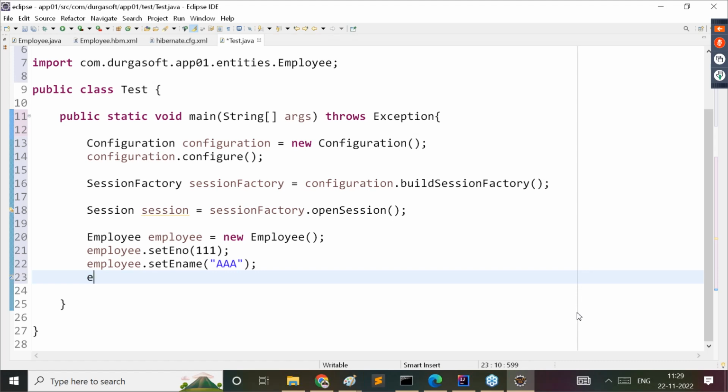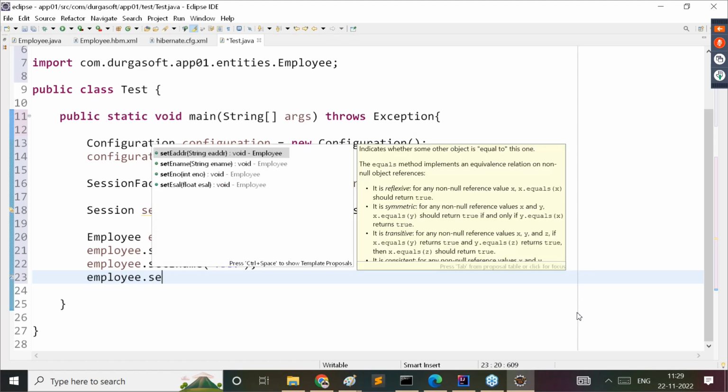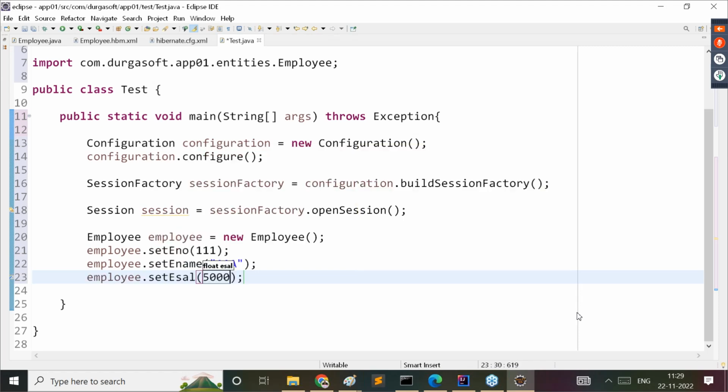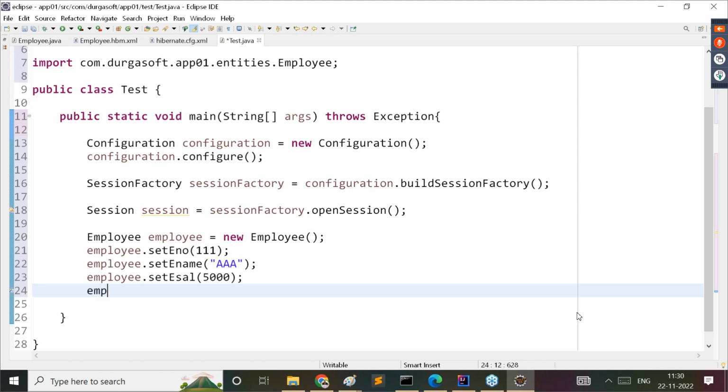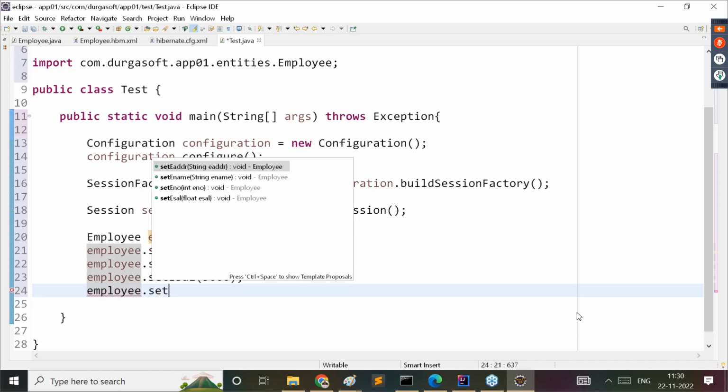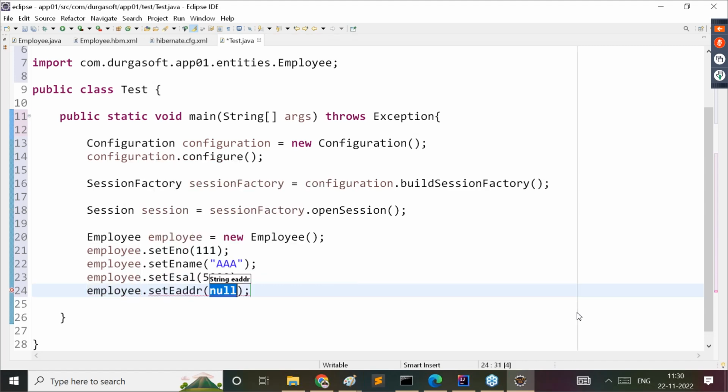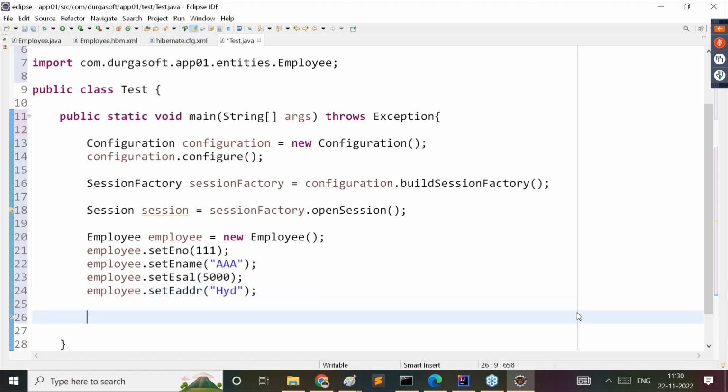Then employee dot setEcell, and employee dot setEaddr. So the persistence object is ready. But if you want to perform this save operation, the insert operation, we require a transaction object.